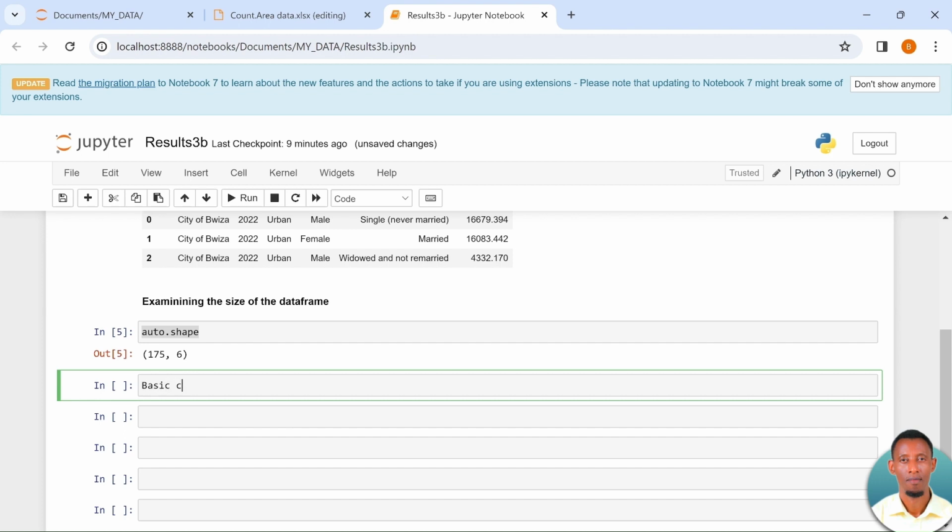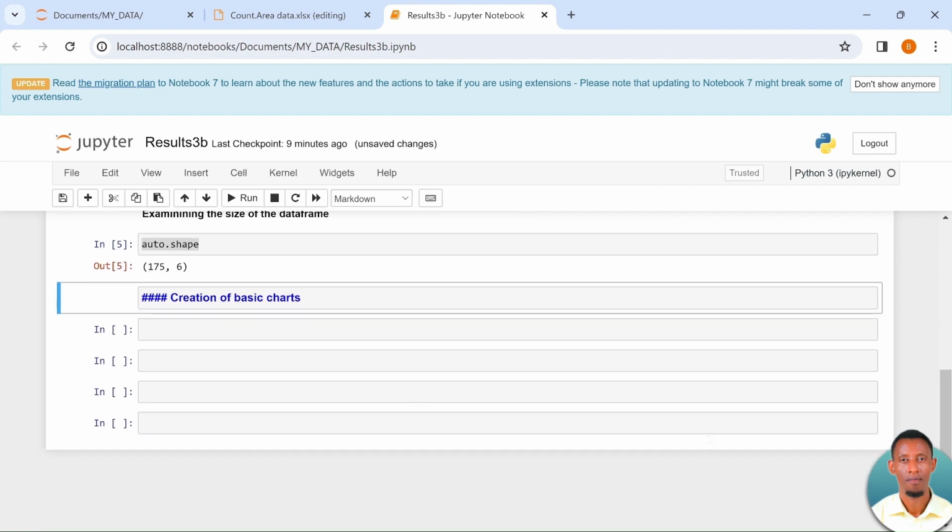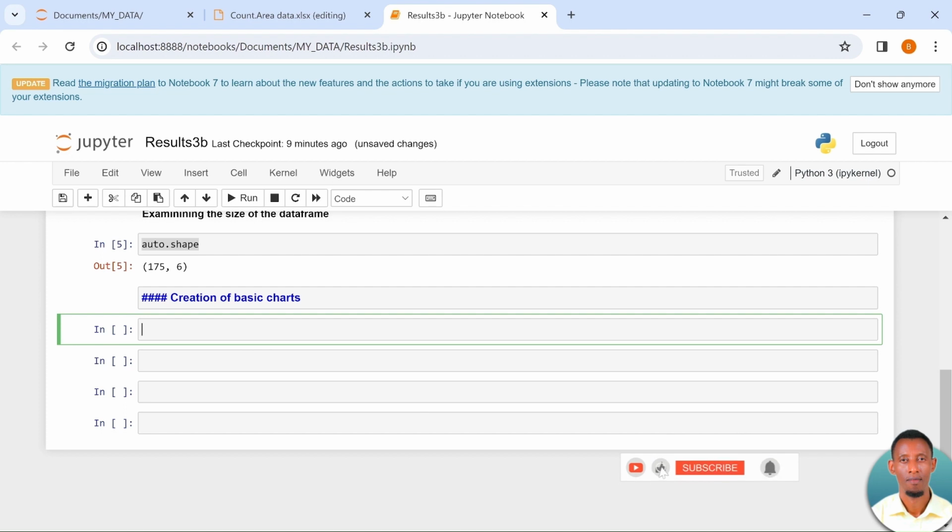Now, creation of basic charts. Univariate analysis. Pie chart.